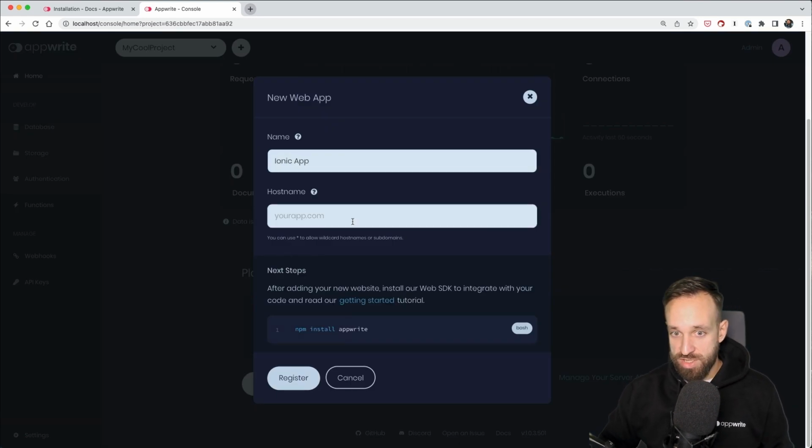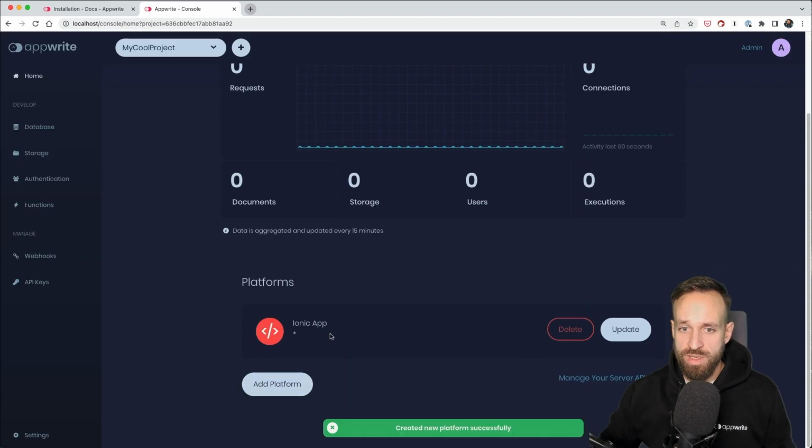For the host name, I'm actually going to use the wildcard star. So you can use the star to allow wildcard host names or subdomains. And I can also install the Appwrite. This points to our application. We're gonna do this in a second.